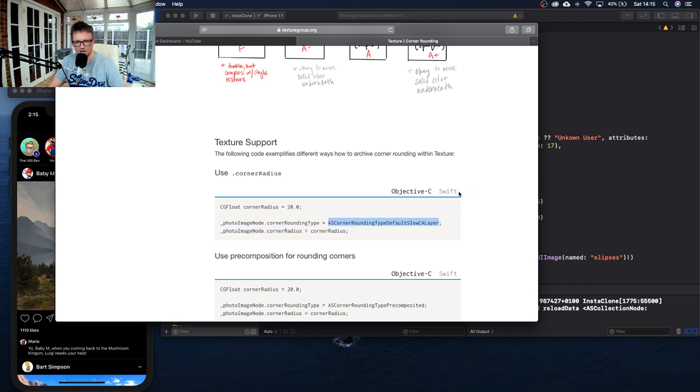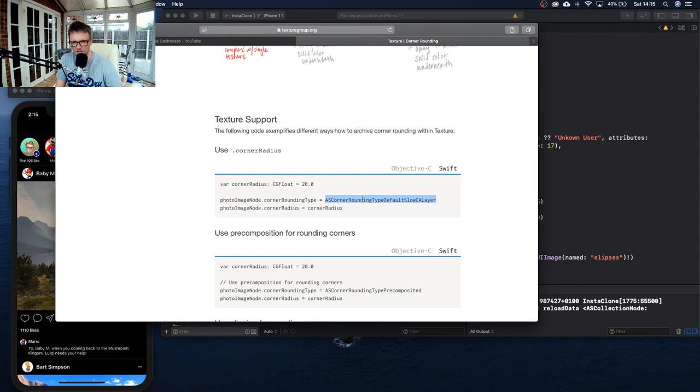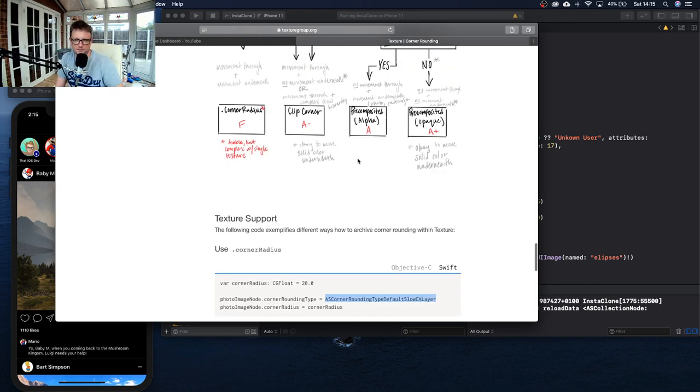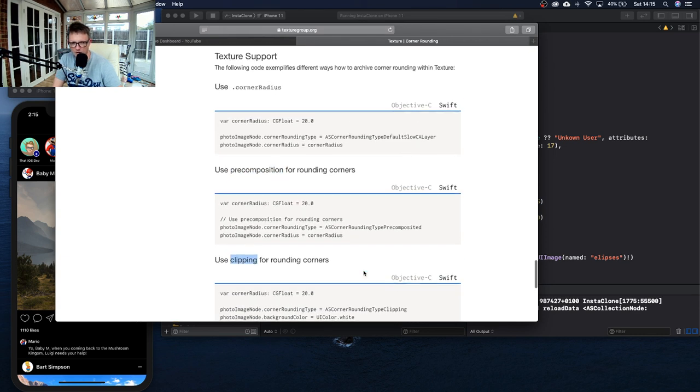Let's convert that to Swift. And by default, they use this ASCornerRoundingTypeDefaultSlowCALayer. So it's actually manipulating the CALayer. And this, as you're scrolling, can be very expensive on the device. So they recommend that you use one of these other options based on this flowchart. They either recommend pre-composition or clipping. So in our app, we're going to use pre-composition.